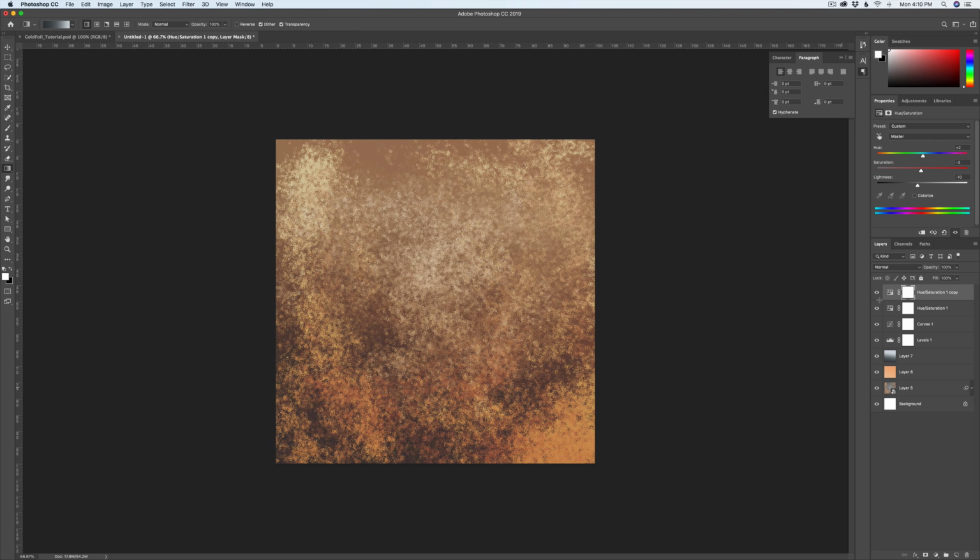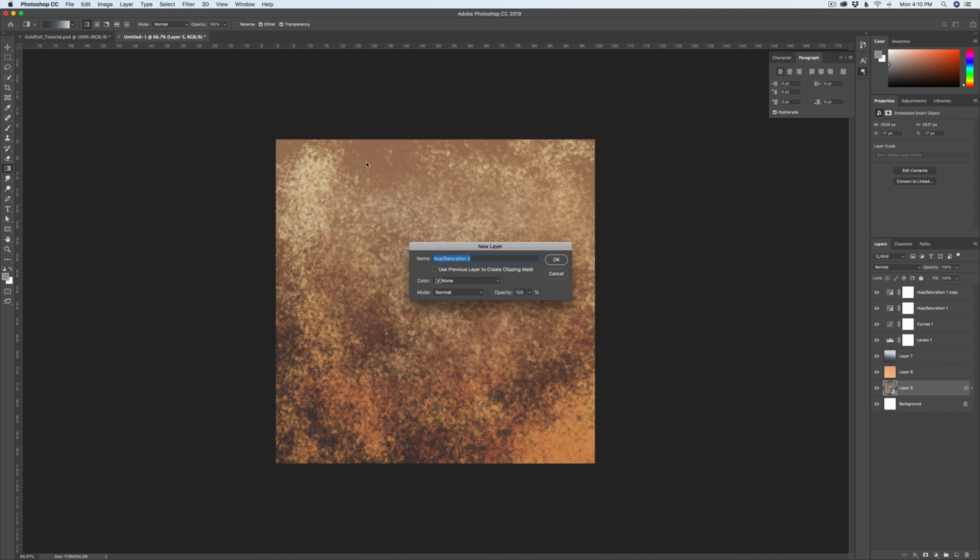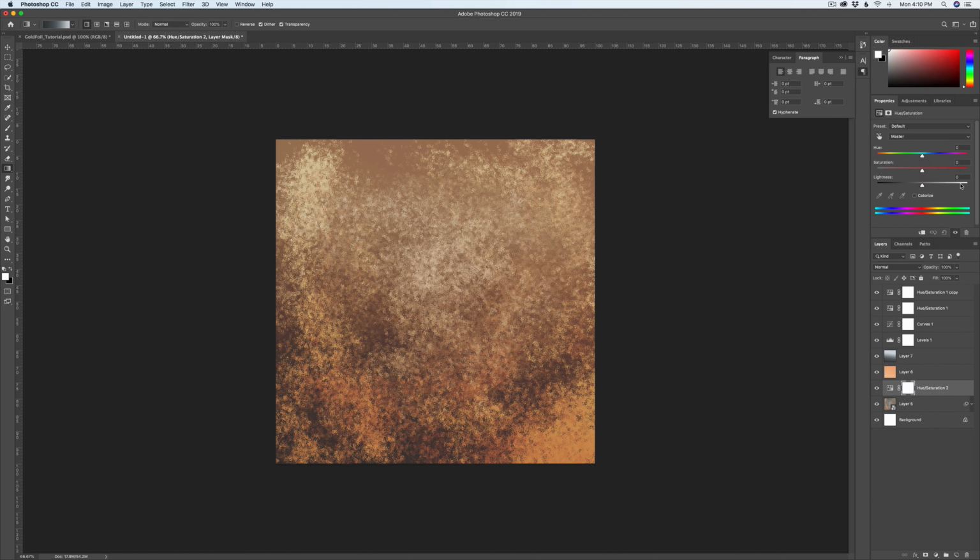Maybe +2 will be nice. And so we're just about there. I think I might add one more hue adjustment layer right above the main image. So I'm going to make sure this is selected. Go to layer, new adjustment layer, hue saturation. Hit OK, and then for this I might just adjust the hue just to kind of see what I get.